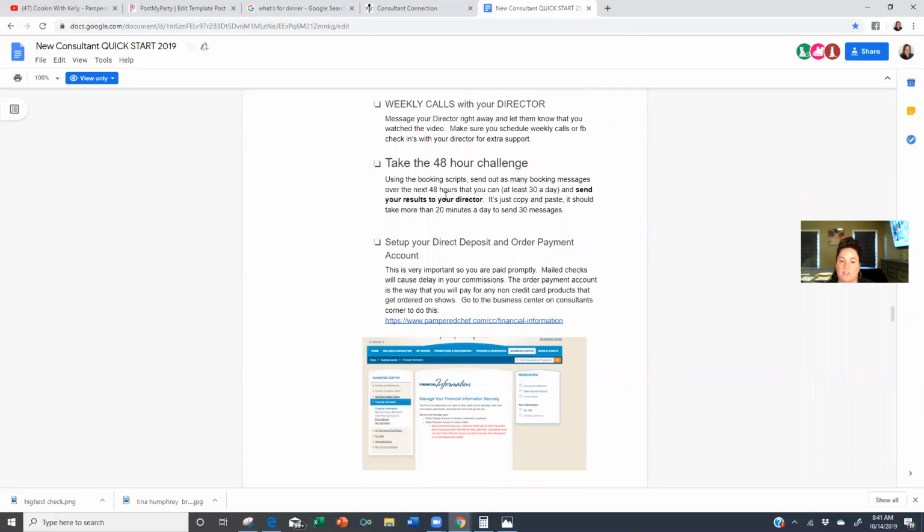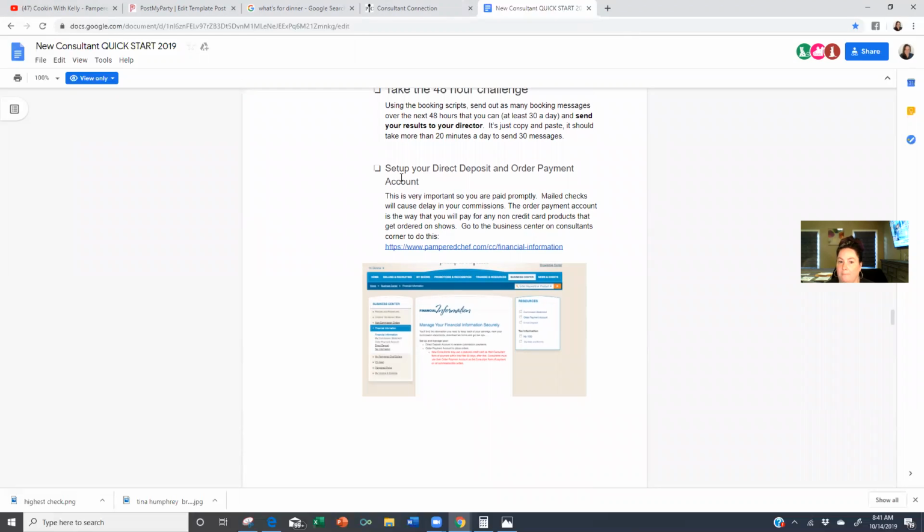There's a 48-hour challenge. You want to make sure you set up your direct deposit and order payment account. Direct deposit isn't mandatory, but if you don't set it up, you're going to get paid just once a month on the 21st instead of twice a month on the 7th and the 21st. The way the paychecks work when you get paid twice a month is that anything you submit from the 1st to the 15th of the month, you're going to get paid on the 21st of that month. Anything from the 16th to the end of that month, you're going to get the following month on the 7th, unless the 7th falls on a weekend or a holiday, then it's the next business day. For my bank, it's the next business day. Some people get them on the Saturday. It just depends on how your bank processes ACH transactions.